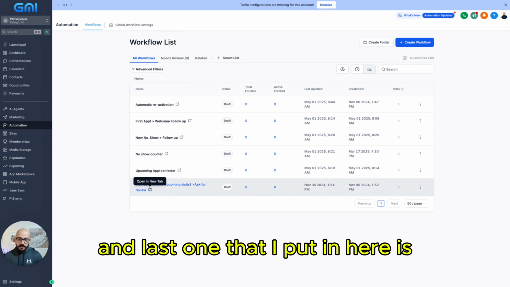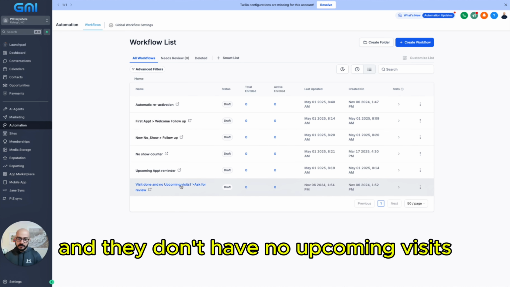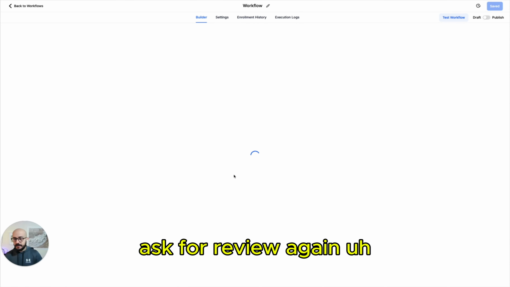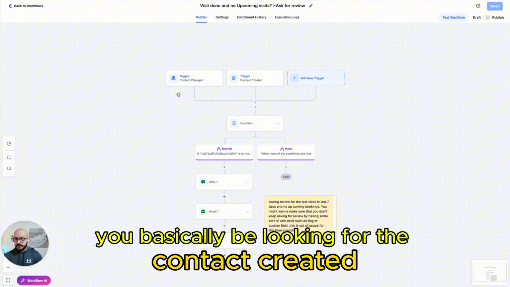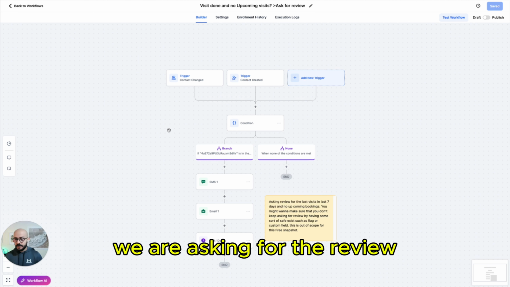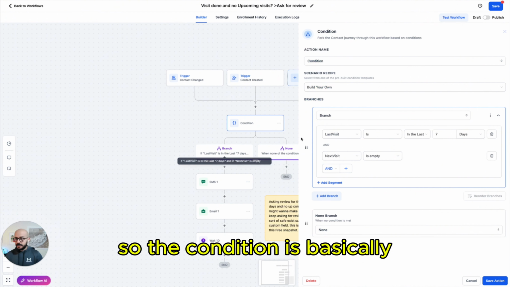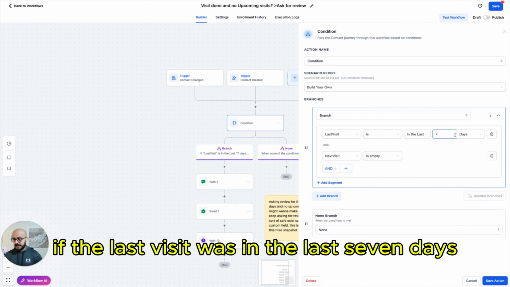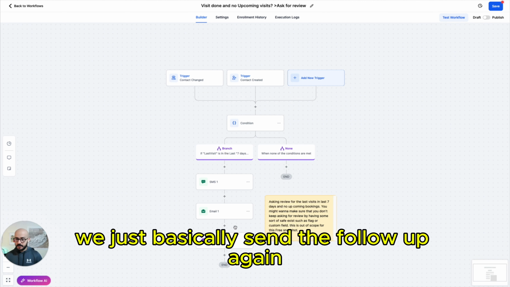And the last one that I put in here is if their visit is done and they don't have any upcoming visits, ask for a review. Again, you can play with these however you want. You'd basically be looking for the contact created or contact changed. And then within the condition, we are asking for the review. I'm going to show you the condition in a sec. So the condition is basically if the last visit was in the last 7 days and they don't have any upcoming visits, we just send the follow-up.